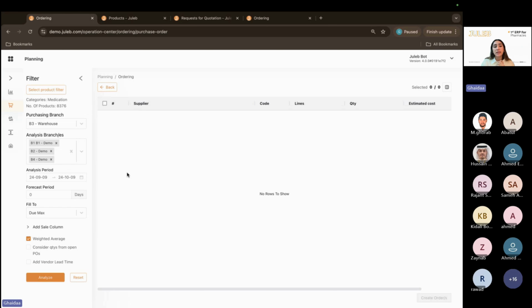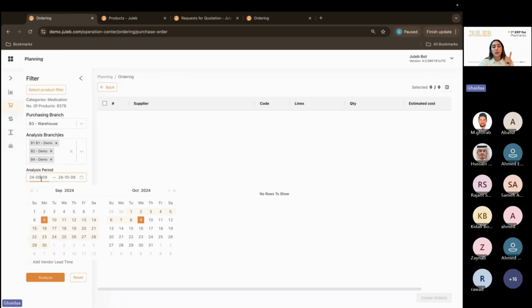Basically the analysis is, I will get the sales in a previous period. And that's what comes in to the analysis period. So analysis period means I will check this period, which is, as you can see here, from 9 September to 9 October. The default is just 1 month. You can customize it however you like. But for this example, it's from 9 September to 9 October. I will take all of these sales for all of the analysis branches that I just selected for all of the products that I selected above, which is the 8,000 products.